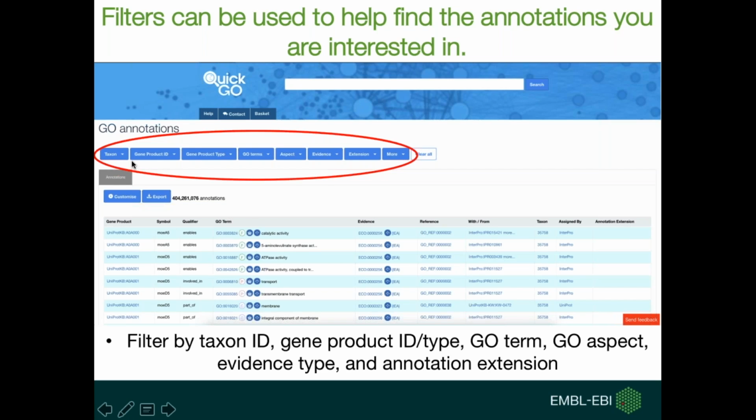And I'm going to talk to you about the filters right now. So we have filter. You can filter by several different things. We can filter by taxon ID. So if you only want to look at, let's say, things from the human proteome, that'd be taxon 9606.